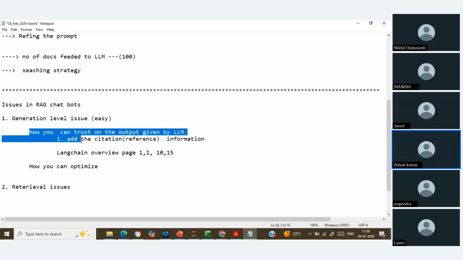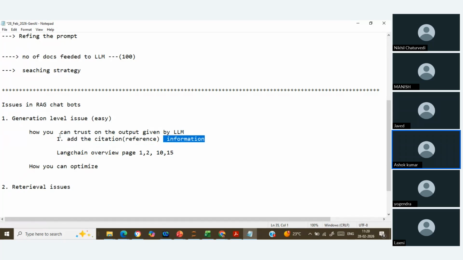So that can be tackled. This particular problem is tackled with the help of this particular solution: add citation or reference information. We have seen how to add the source of information. Okay, so this is perfectly fine.